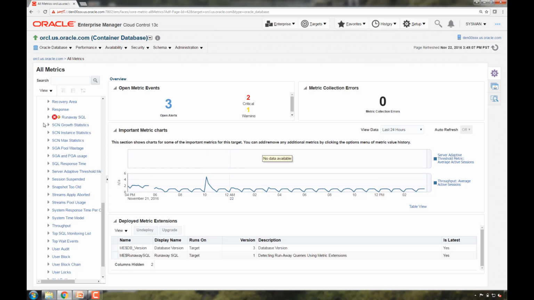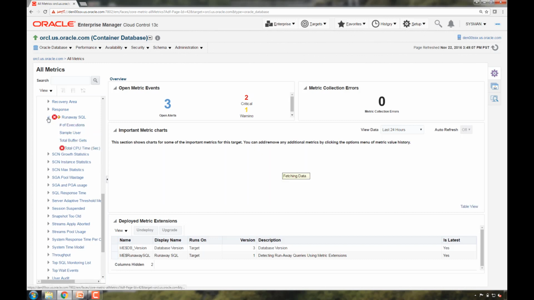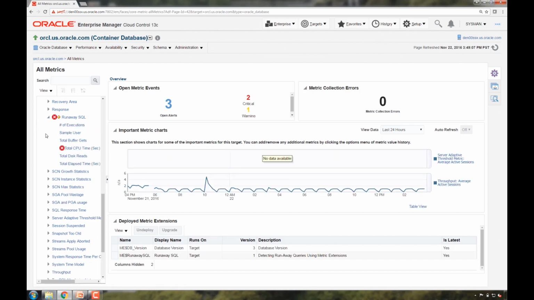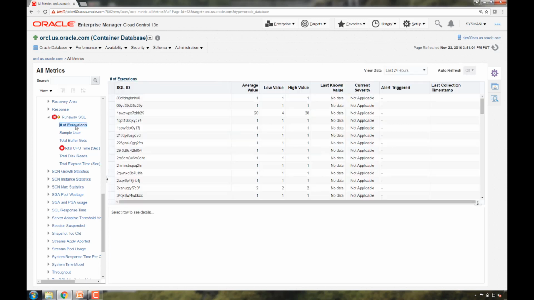Let's go ahead and expand the Runaway SQL metric. Here we will see a list of columns available for the metric extension. To see detailed information for each of the columns, simply highlight it. Number of executions is a number column, which means you will see an average value, low value, high value, and last known value columns for it.